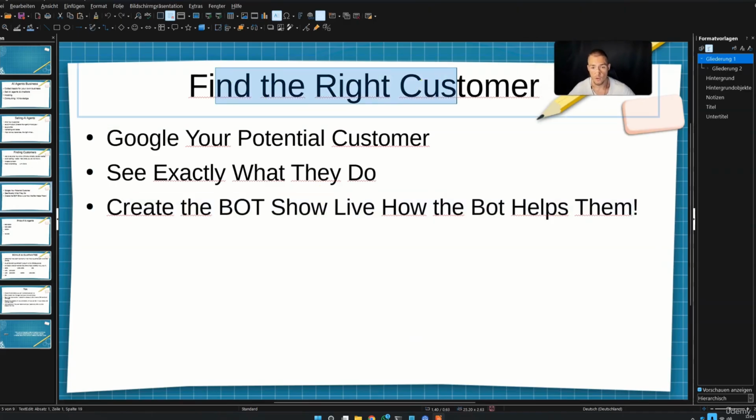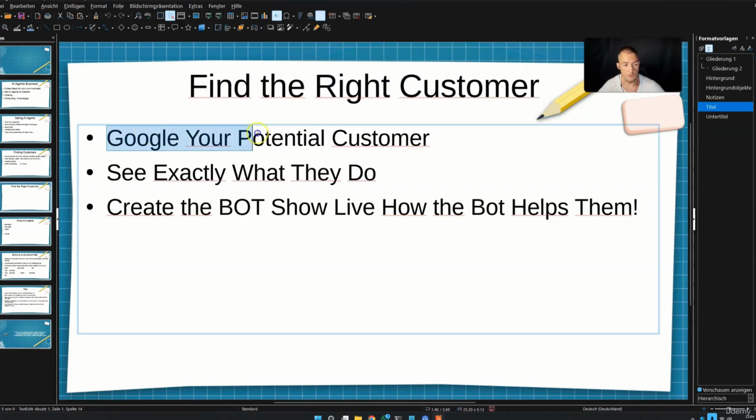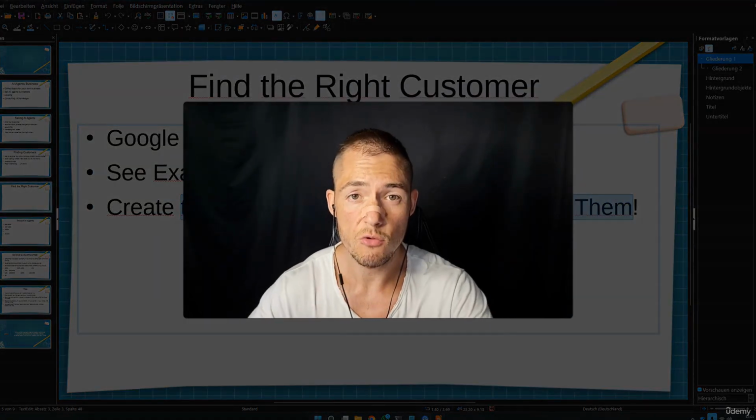So if you find your clients through cold outreach, you should do this. You should simply Google your client, then see exactly what they are doing. So go on their webpage. Then you need to ask them if they have time for a call. If they say yes, you train the chatbot and then you show them live how this chatbot will help them. I need to stress this. You need to show this live.